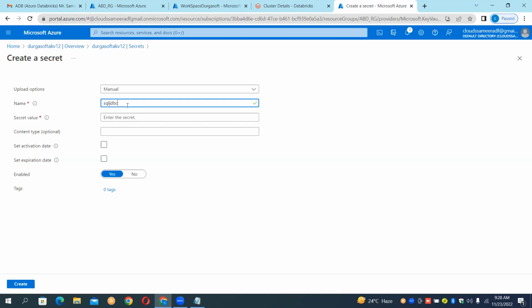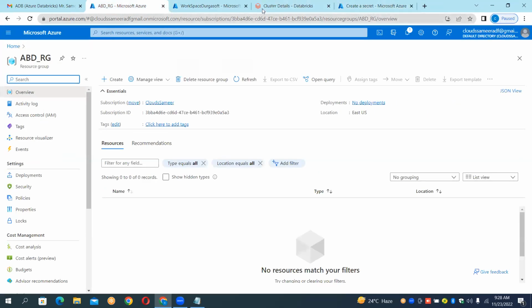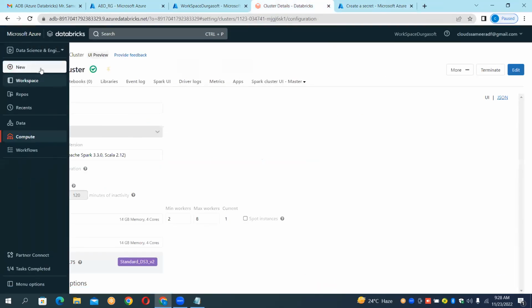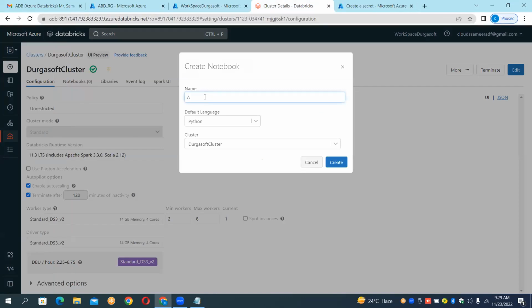Now guys, I think you have already created the cluster, just a minute. The cluster is ready. I'm creating a notebook now. The notebook is Azure SQL database to Azure SQL database copy. I'm just creating this notebook, leave it as it is.